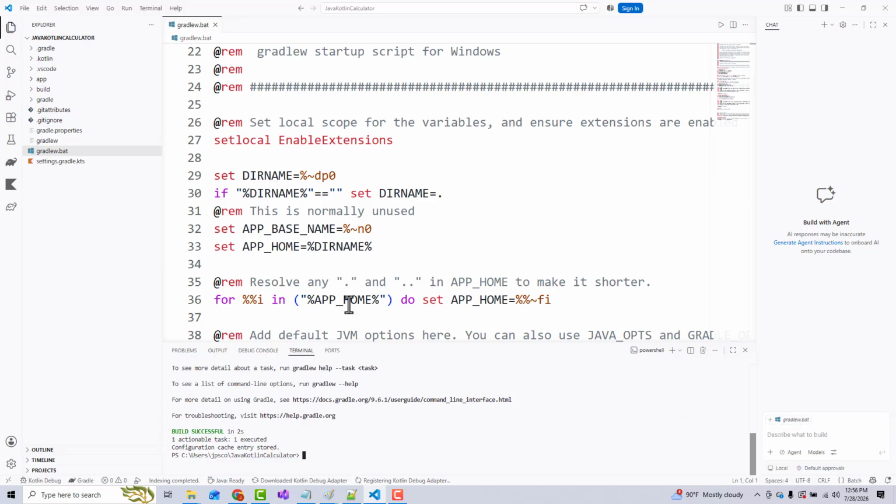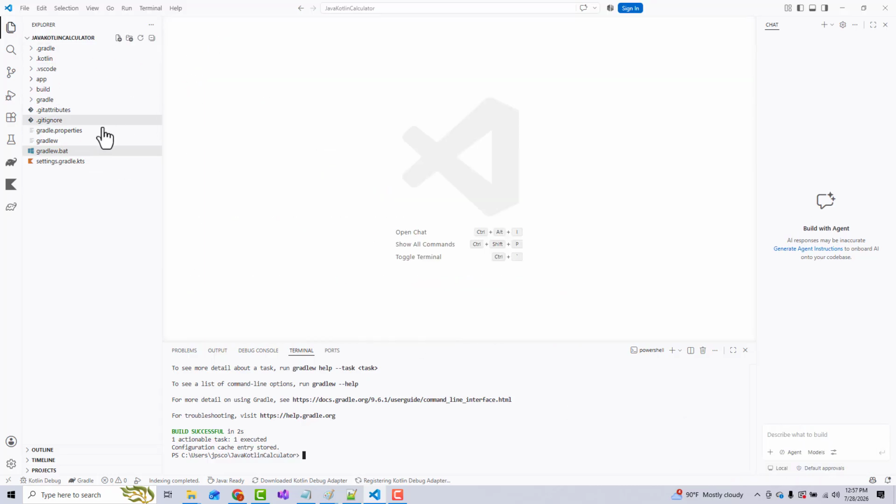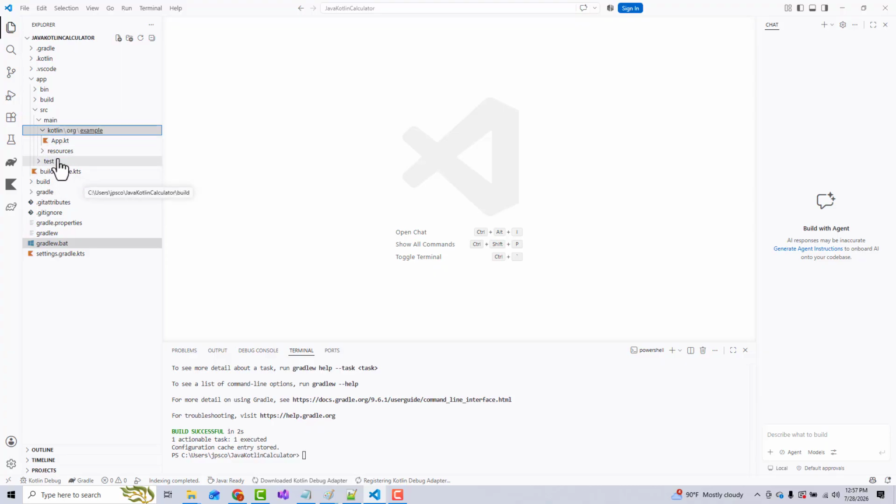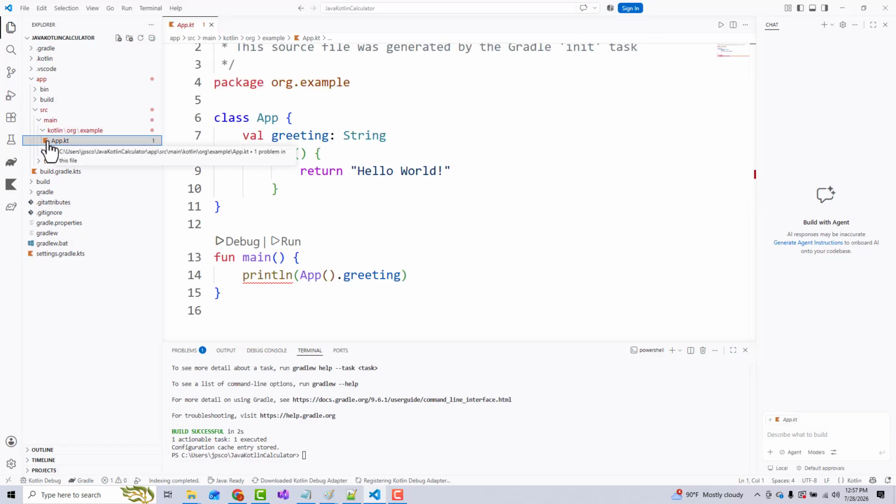All right, don't worry about it. You know what? We're going to get all of this to work. But the first thing I want to do is come in here to app, source, main, Kotlin, and this app.kt here. I'm going to start making changes to it.